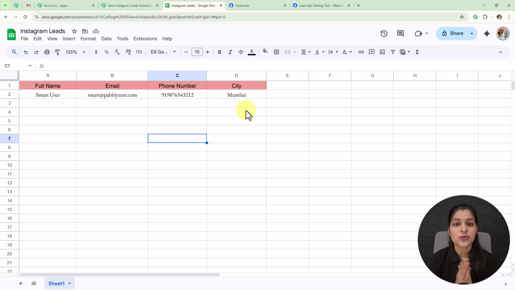And now as soon as you will receive a new lead over your form, the data will be automatically saved to your Google Sheet, and you don't have to do any manual work.